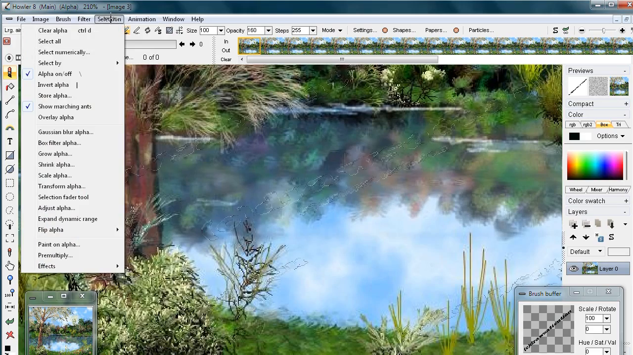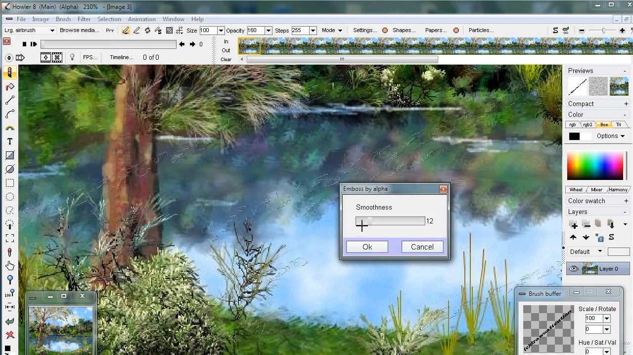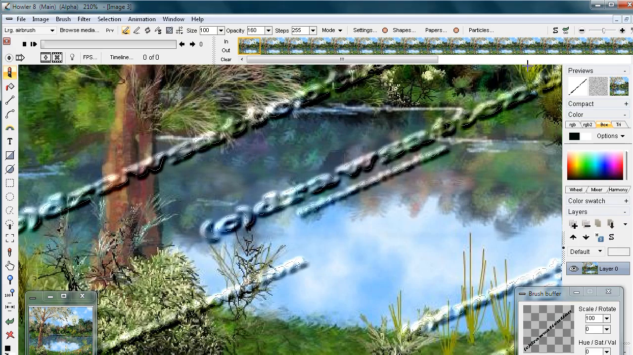And you can also use now the displace by alpha. There, selection, effects, emboss by alpha. There you go. Not displace, but emboss by alpha. So you can do a sort of an embossing effect here too. It's very subtle though. It's not too strong in this case here. And oh wait, I need to of course apply OK.